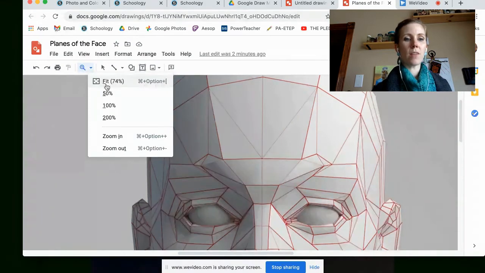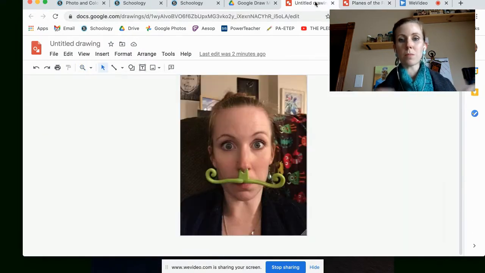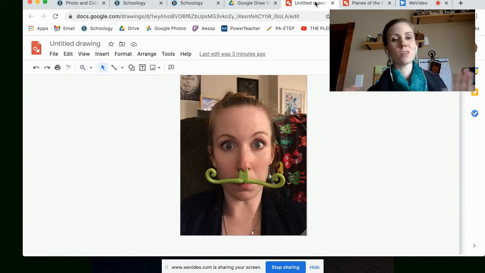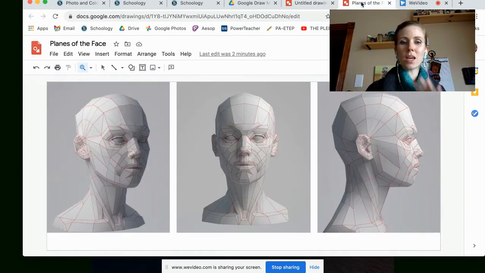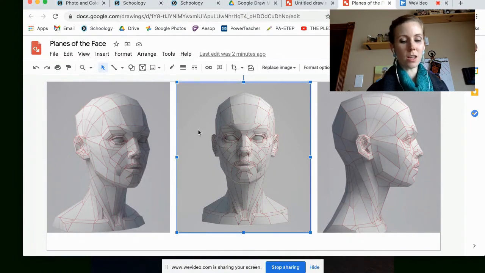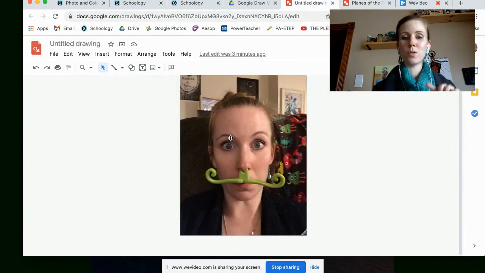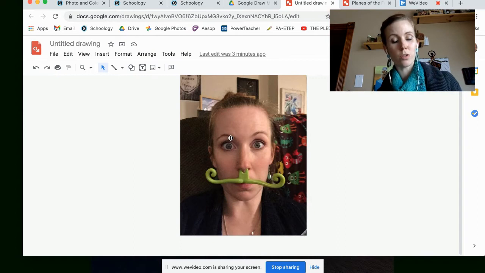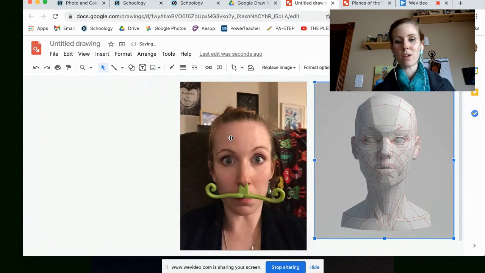So if you have an image, let's say something like this, that you would like to use for your Google Drawing Mosaic, but you're not sure how to make your spaces across the forehead, you can take one of these planes of the faces by opening the link that's in the Schoology folder for today. You're going to click on the image that you want, copy it, go over to your image for your Google Drawing Mosaic, and paste it right on there.